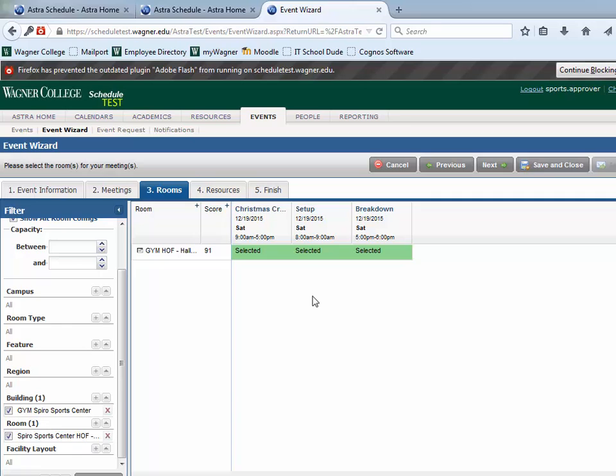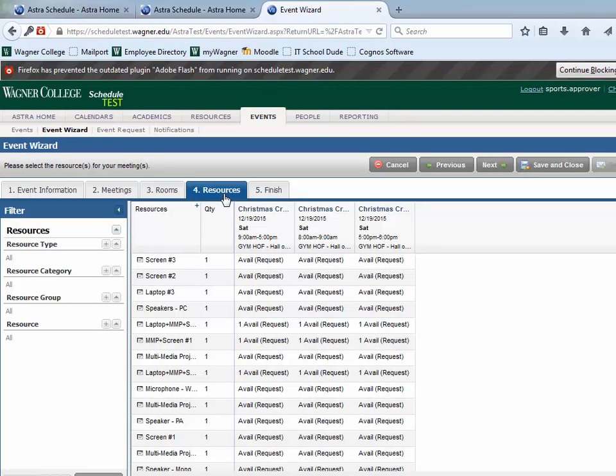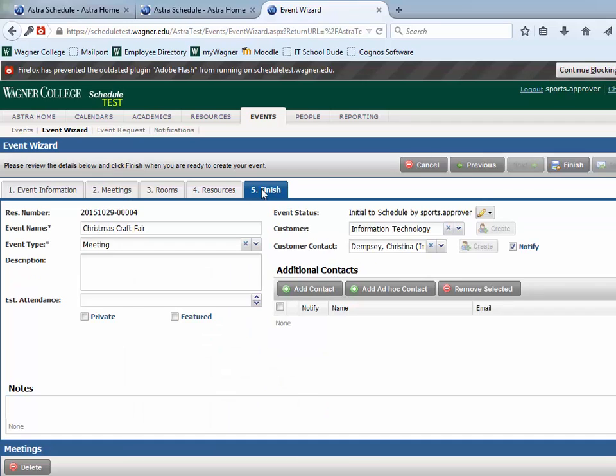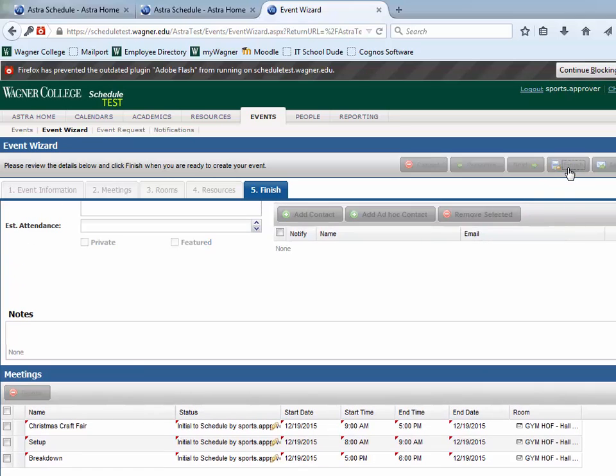And now it's time to move on to the next step once you've selected your room, which is step 4, and that's resources. This is actually something that we're not using yet, so you can simply skip over it and go on to step 5. Now this is where you're going to put the finishing touches on your event. Once you've double checked all of your details here, so you look at everything here, scroll down, look at your meetings time, you'll see that the gym Hall of Fame room has been selected from our previous step here. Once you've double checked everything, you can press finish here at the top.